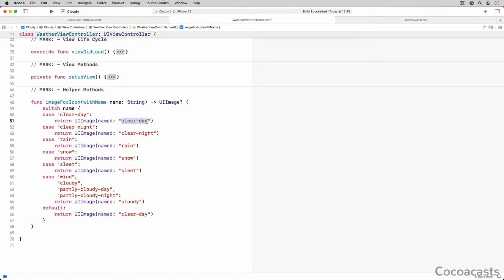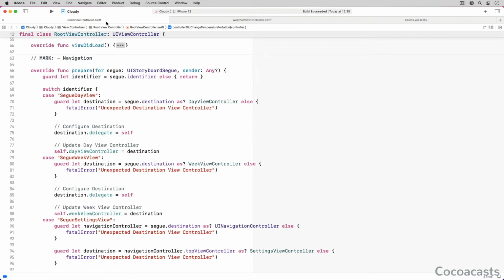What happens if you make a typo? The compiler won't complain, because it doesn't check that the name you pass to the initializer matches an asset in the asset catalog. If you make a typo, the initialization fails silently, and the application most likely renders an empty image view. Bugs like this can live in an application for quite some time before they show up on your radar.